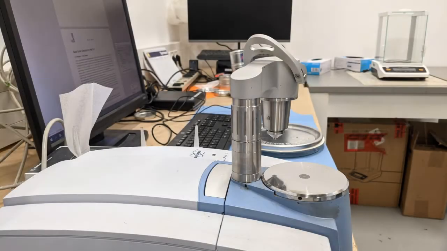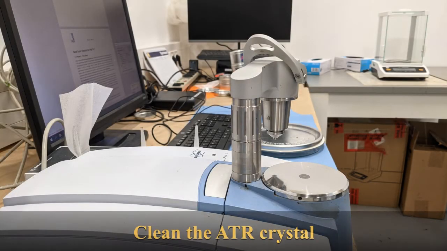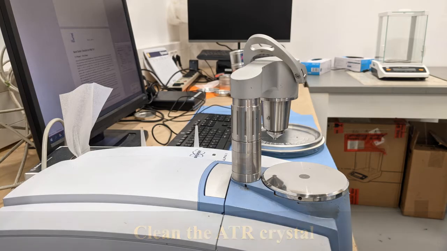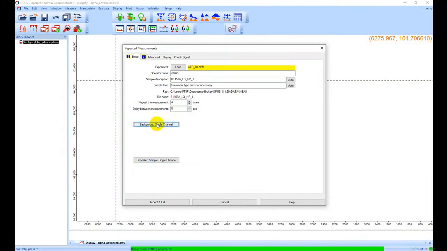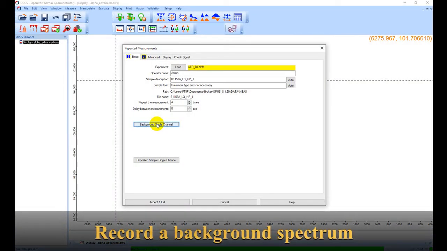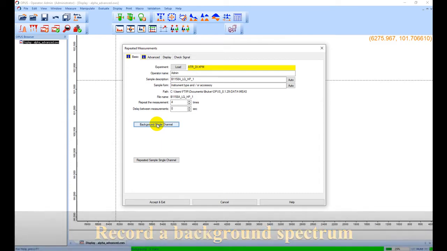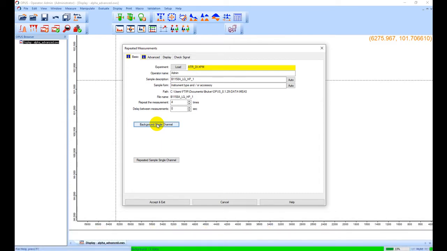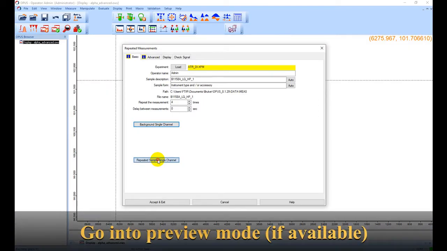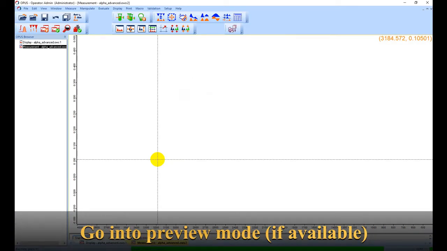Once you have done this, you need to make sure that the ATR crystal is clean. So clean this one more time before you record a background, so that you can really ensure that nothing is on the crystal. And then you're good to go to record a background spectrum of the clean ATR crystal. Depending on your scan number, resolution, and wave number range, this should take about 1 minute. Once your background is finished, you can start with your repeated measurements.